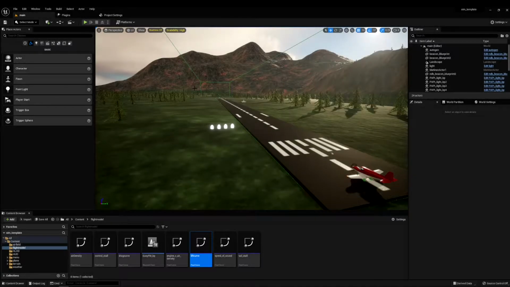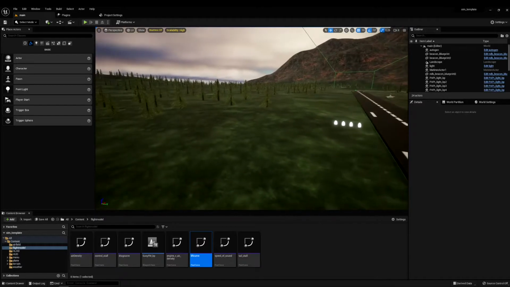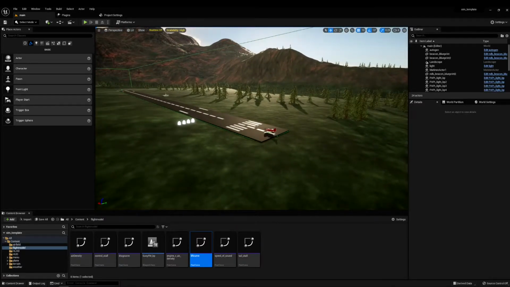In this tutorial I'm going to show you how to use the Cesium plugin with EasyFM. So here I have the sim template project. Of course you will have to do some things differently for your own project. This is going to be just an example.